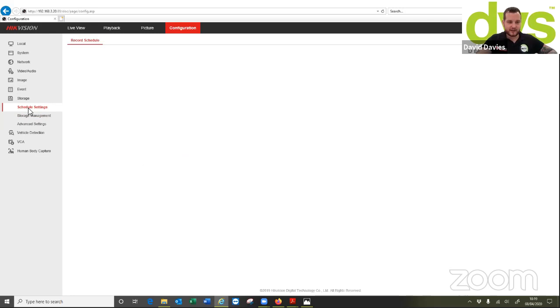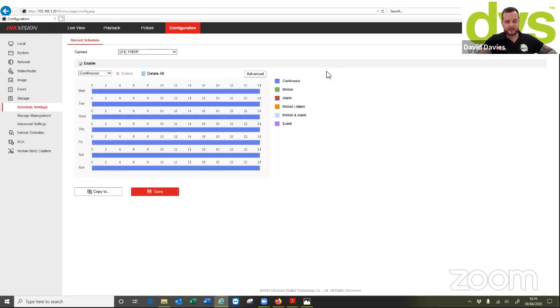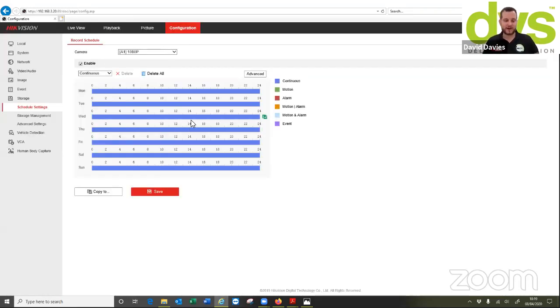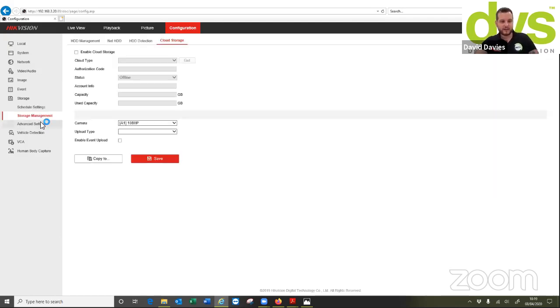What I would say is on the schedule settings, choose the camera that you want to send to the cloud. Under advanced, stream type should be selected as double stream. By default it is now, which means the main stream and the substream are both recorded, because the substream is the one that we send to the cloud. So another nice little touch if any of you want to use that function.